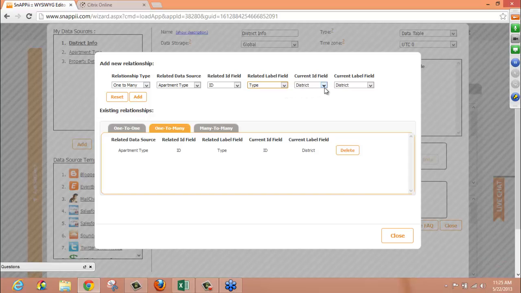And then over here in the current ID field, remember this is the spreadsheet I am relating from. So this relates to the spreadsheet I'm actually in right now, my district spreadsheet. Your ID field, again, in my case, is ID, that unique numeric detail. And then the label in this case is district.